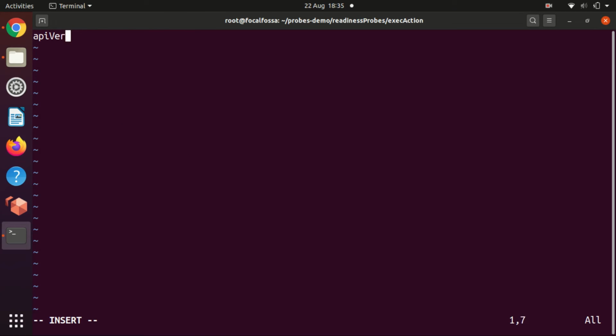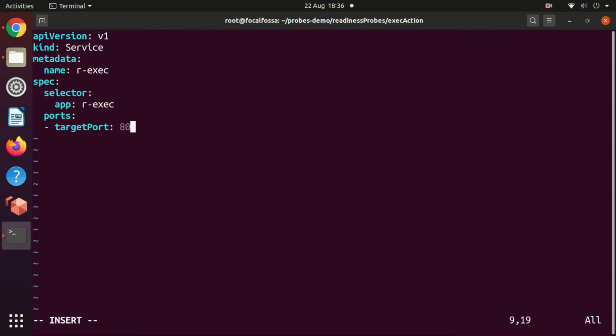Now since we have the deployment created, we are going to create a service, because we want a demo of what an endpoint actually looks like, since a service attaches to an endpoint. So we go ahead and create a service. It looks like this, and then we give a port called 80. So 80 is the target port for our Nginx.